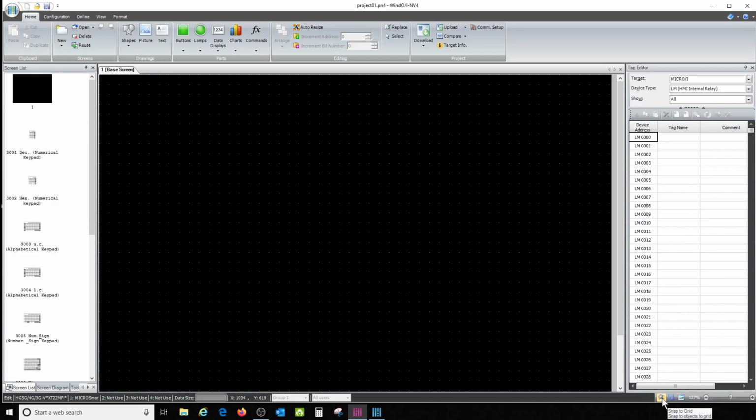Let's make sure our grid is turned on so it snaps to the grid so our stuff doesn't look ugly. That's just something to remind you how to keep it lined up. And you can change your grid settings here, the distance between your dots. This is a preview of what your HMI is going to look like once it's on the screen.